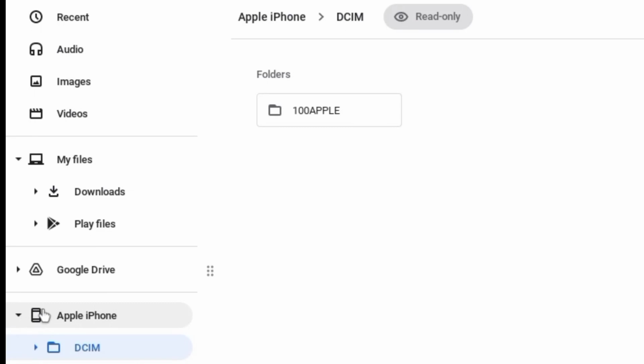These are the folders on my iPhone. That's the iPhone. I have DCIM, and then from Google Drive to Recent, I have folders on my Chromebook. So I want to transfer a video from my iPhone to the Chromebook. So I click on iPhone.